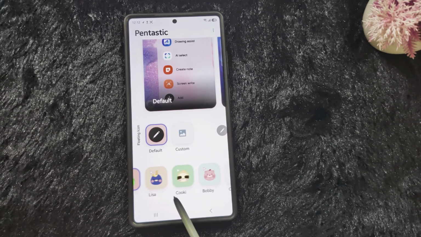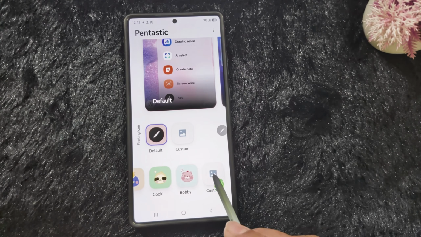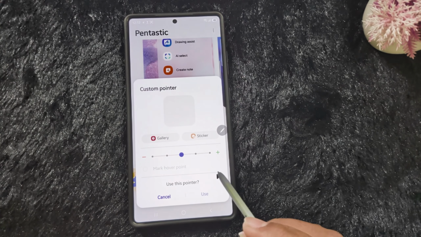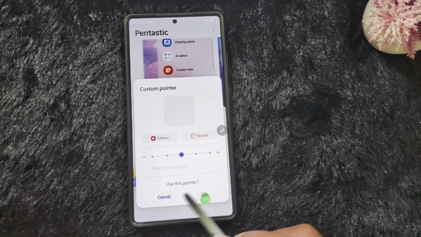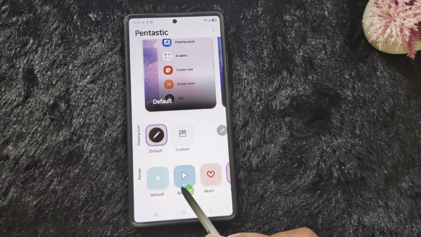So you can see the different options: cookie, Wobby, custom. Also select your own wallpaper. So tap on the custom. Select the photo from the gallery. Create your own S Pen pointer.